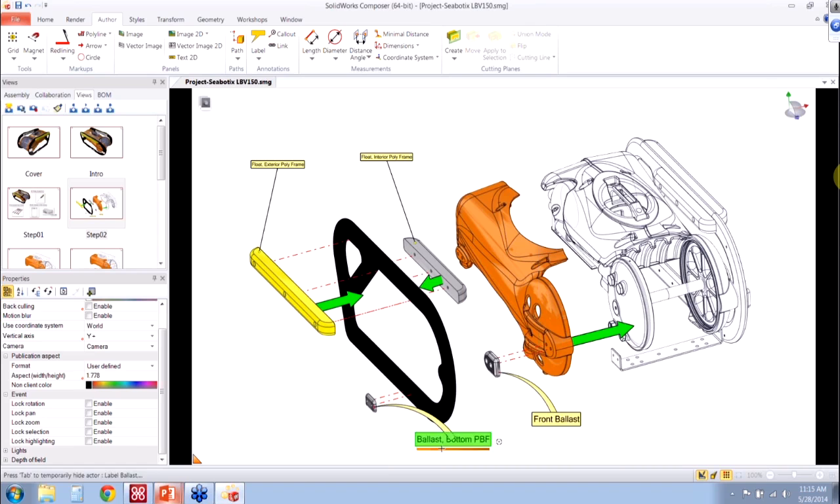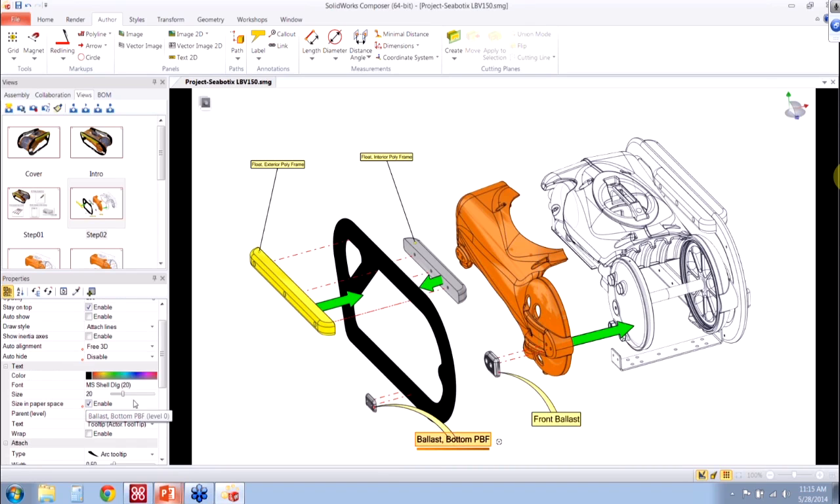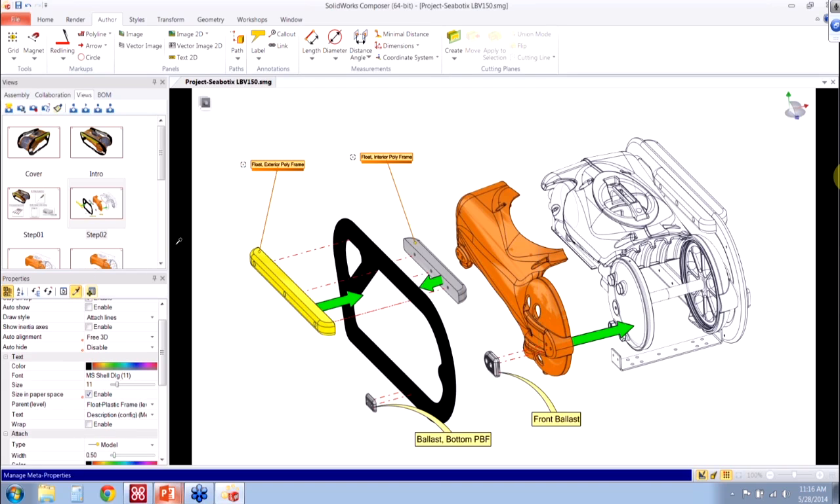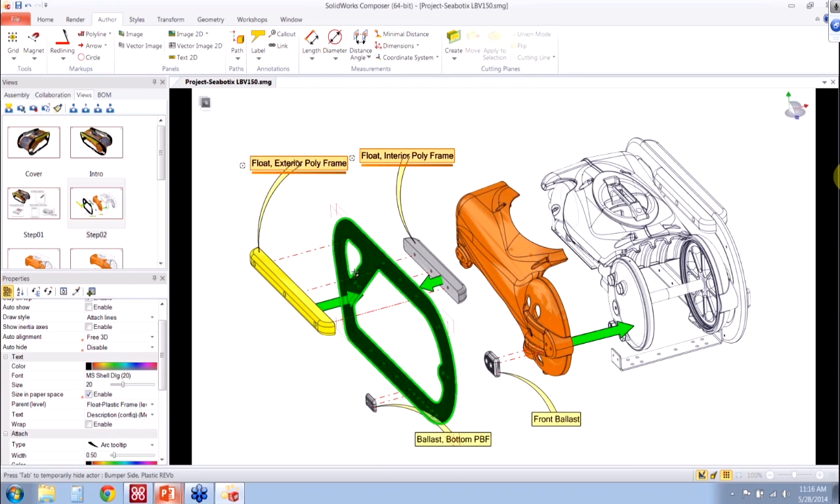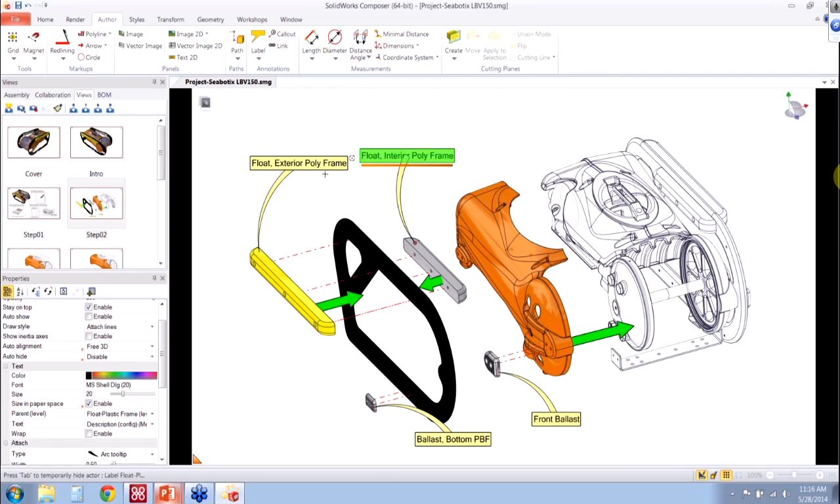So if I copied all the properties using a style from this label to this label, this label's text would change because it would start calling out the actor name. But instead, we want to copy the appearance properties only. So select them both, appearance properties only, and now the text maintained its integrity pulling from the description, but all the appearance properties now match whatever I copied them from. So I'm getting a more consistent output here. Let's go ahead and update that view.